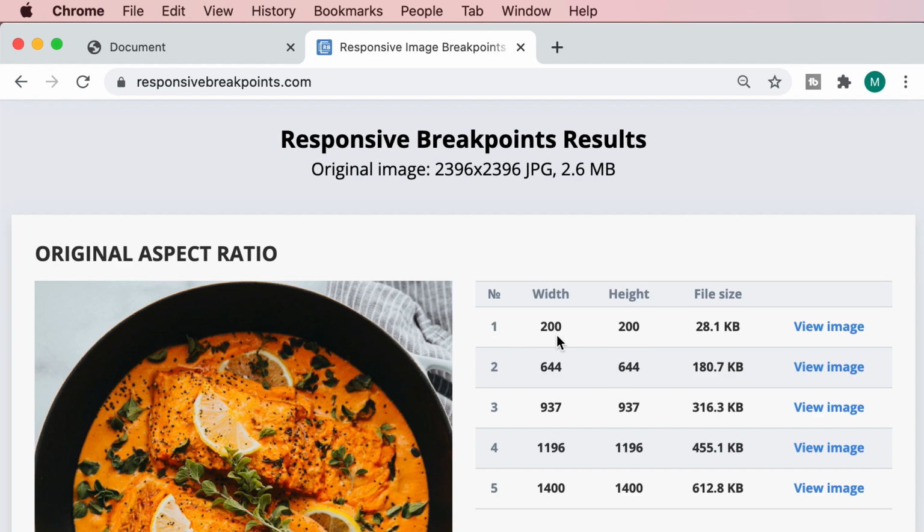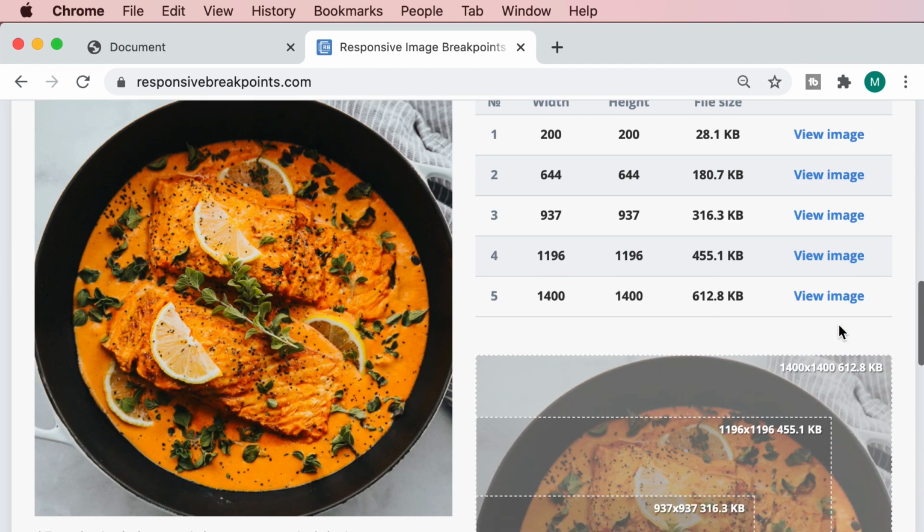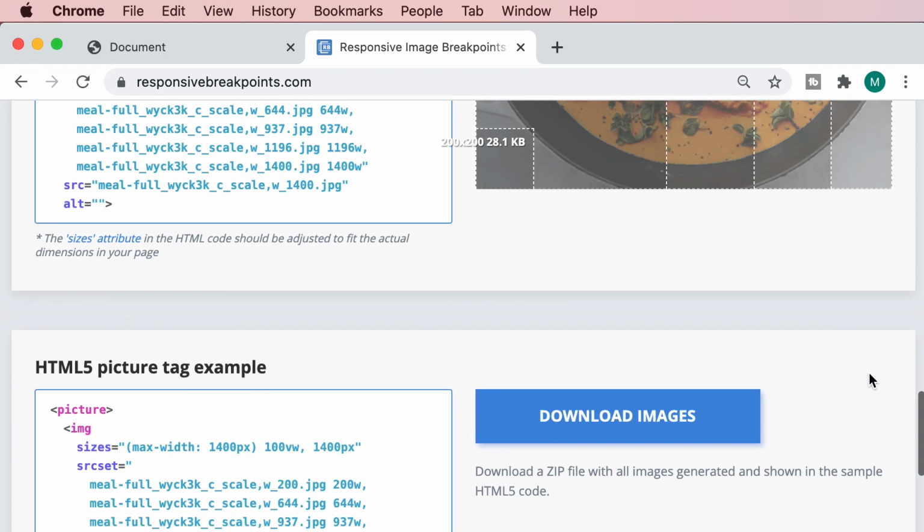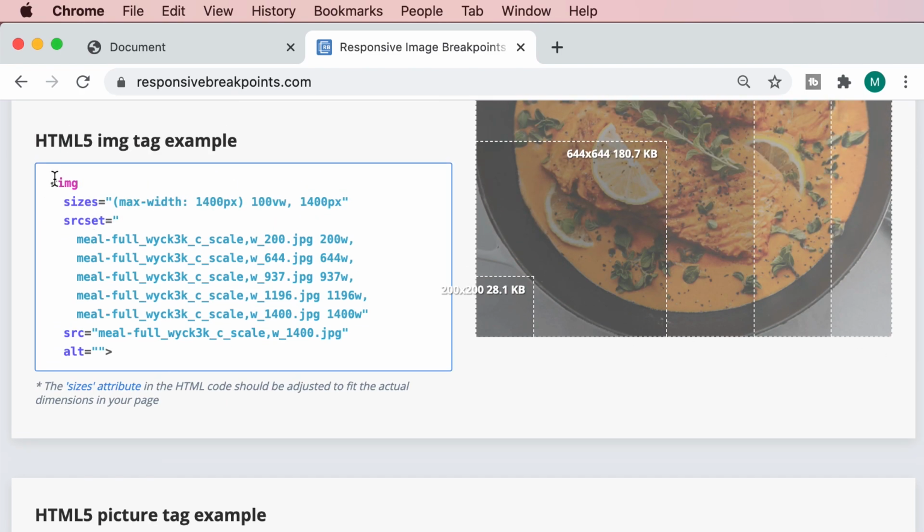The smallest is 200 by 200, and the file size is 28 kilobytes. The next image is almost 3 times bigger, and the file size is almost 5 times bigger. So it's more than 50 kilobytes that we saw earlier. So similarly, we have a few other images. We can view each of these images individually, or we can download them all as a zip file. Also, over here, you can see an example of an image tag. So you can add this to your markup and make the necessary changes.